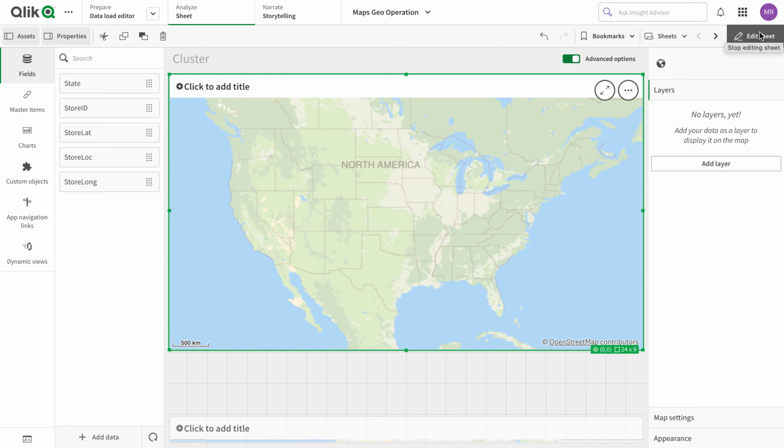In this session, we're going to talk about density layer in click maps. This is a part of a series. We have covered point layer, line layer, and map area layer.